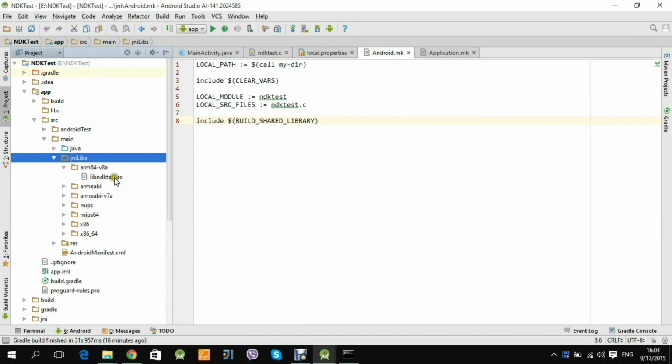Okay, so as you may have noticed, we gave the module name ndk test, and the ndk build by default added some prefix and suffix, which is the lib and .so. So whenever you give a name, the ndk build will add these two prefix and suffix into the library name.